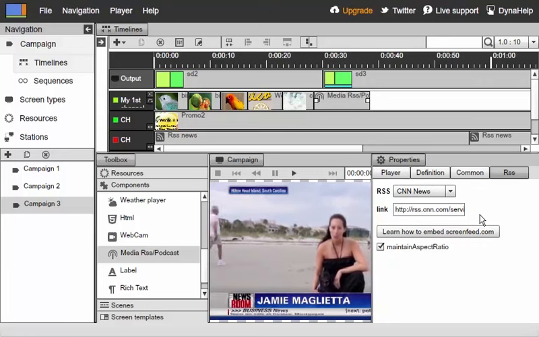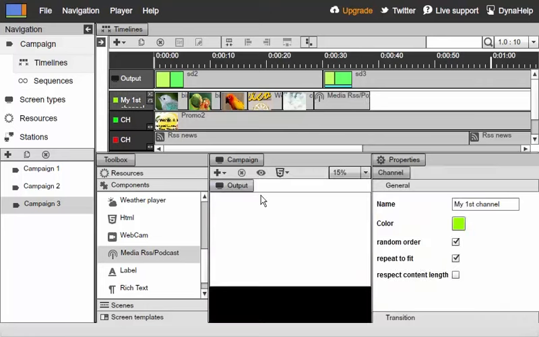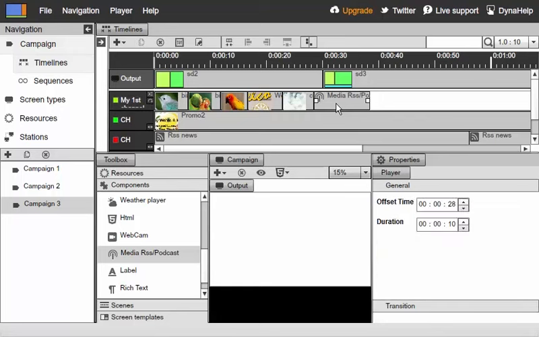So again, by going to this channel properties and making sure that respect content length is off, now all the videos that are associated with this media RSS are going to play to completion within the length of this particular timeline.